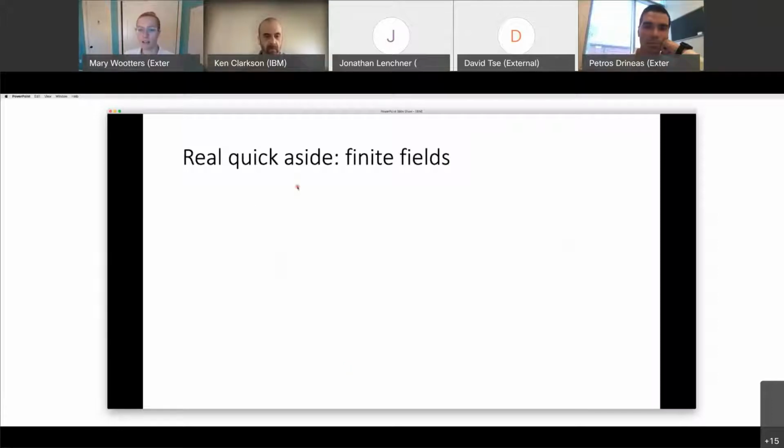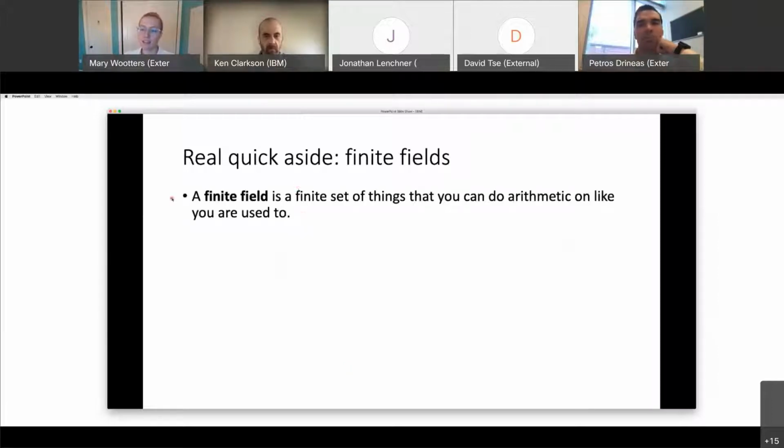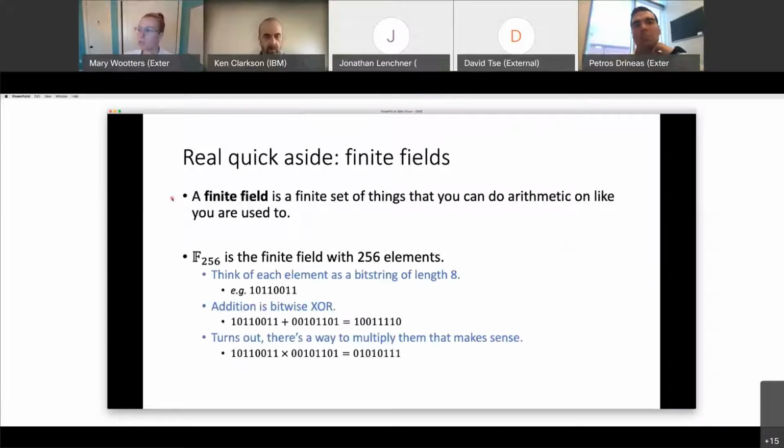So what is a finite field? A finite field is just a finite set of things that you can do arithmetic on like you're used to. So what do I mean by F256? This is just the finite field with 256 elements, and you can think of each element of this finite field as being a bit string of length 8, which is convenient because that's what we said that we wanted our blocks to be. Okay, so each element is a bit string of length 8, like this one.